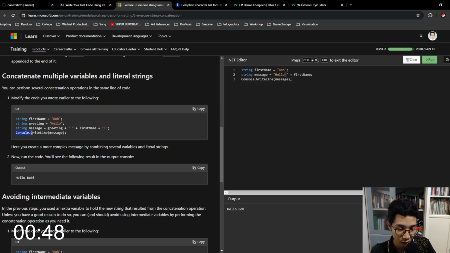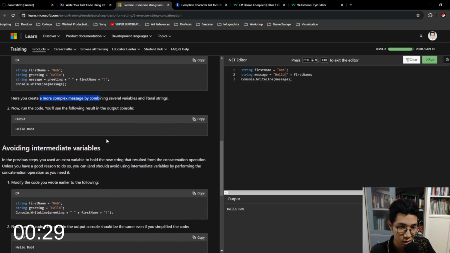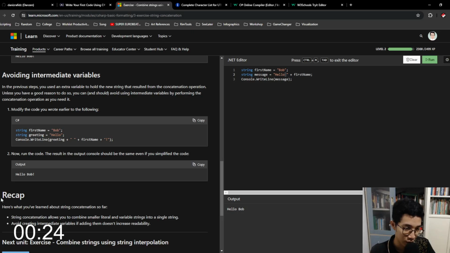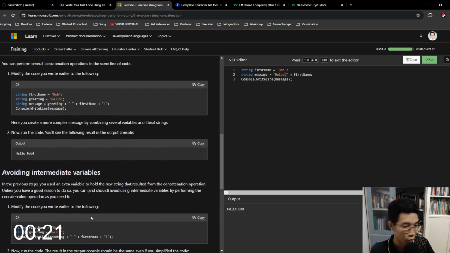And then we see here it prints the message, which has 4 units, 2 variables and 2 literal strings. Here you create a more complex message. I think we can continue up until the recap here, and then we can take a break.